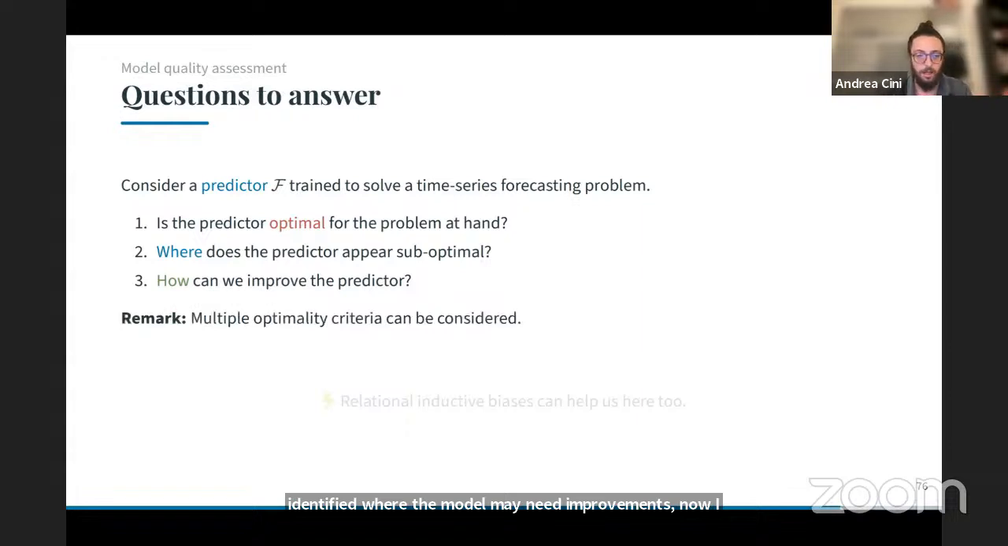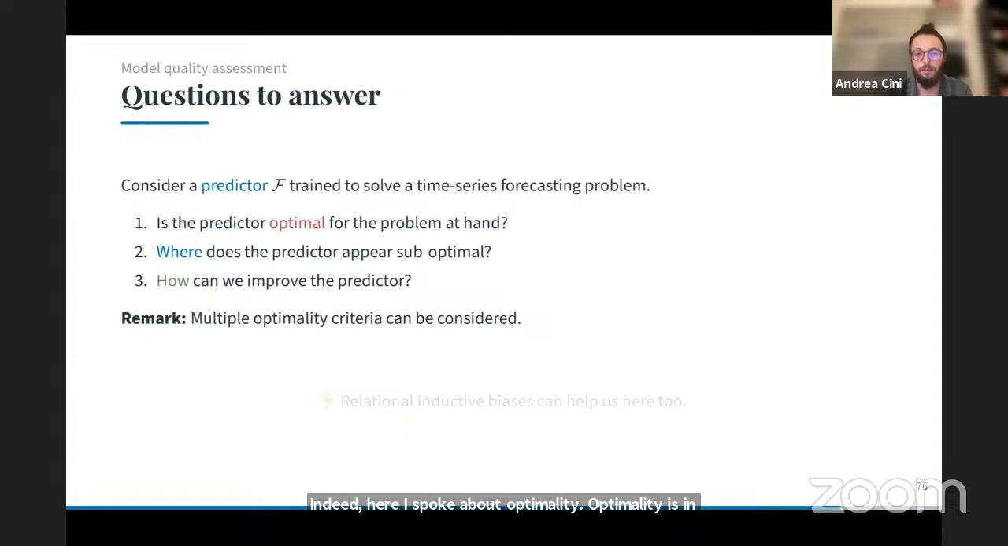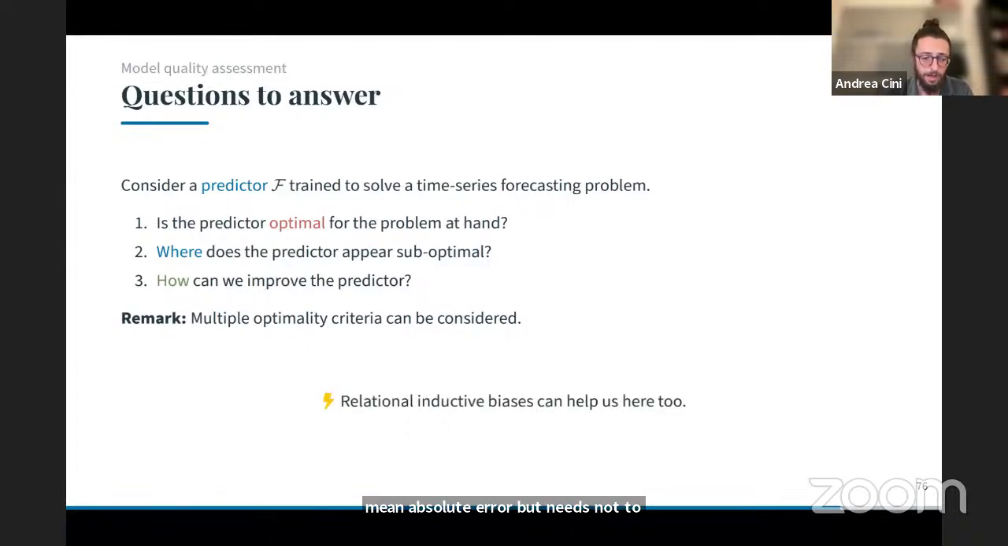Indeed, here I spoke about optimality. Optimality, in general, depends on the criteria that you choose. It could be, for example, optimizing a predictive loss, like mean absolute error, but it need not be like that. So we will see why and how relational information, also within the task of assessing the quality of our models, can be relevant, or actually the solution to make this process feasible.